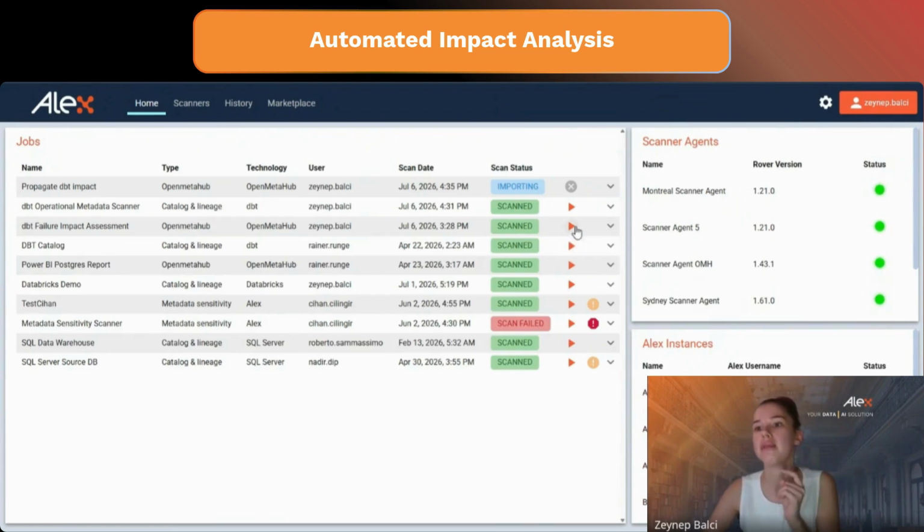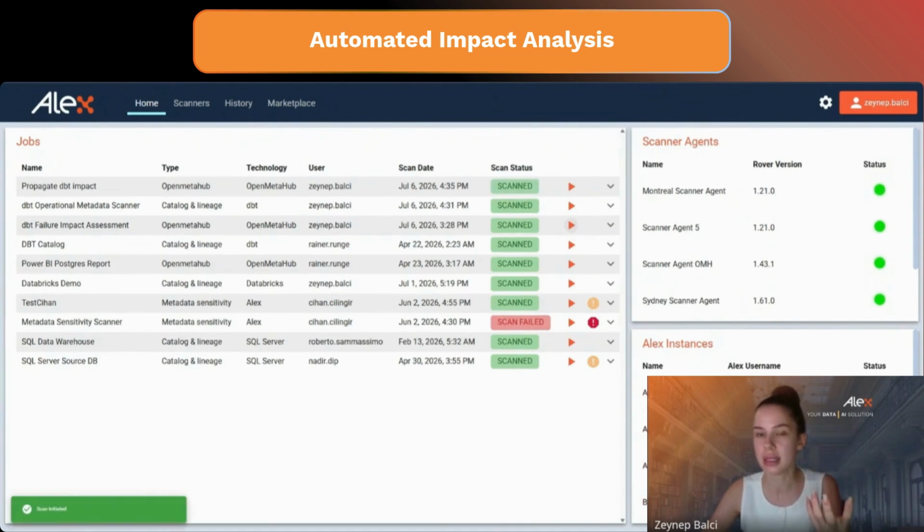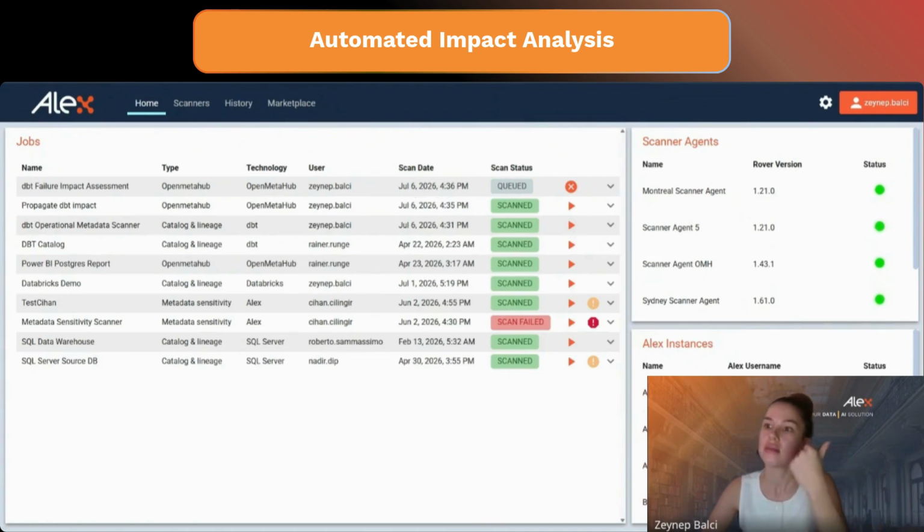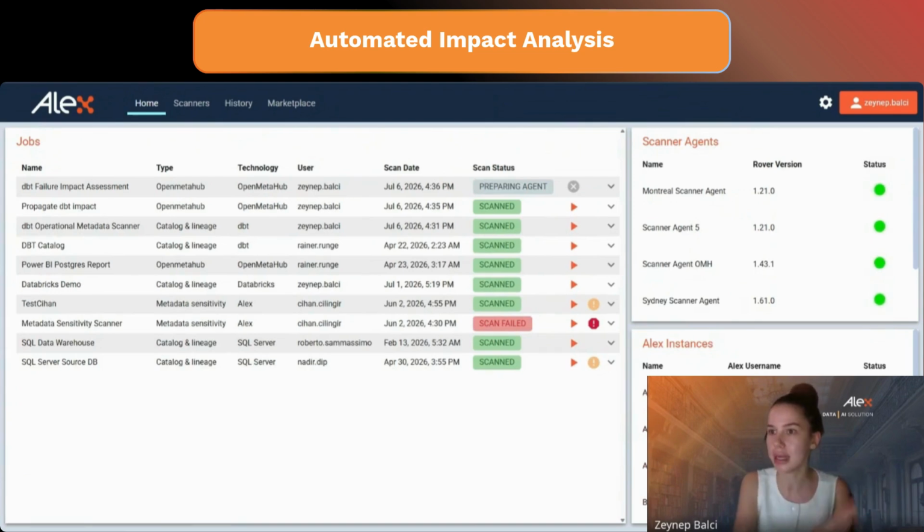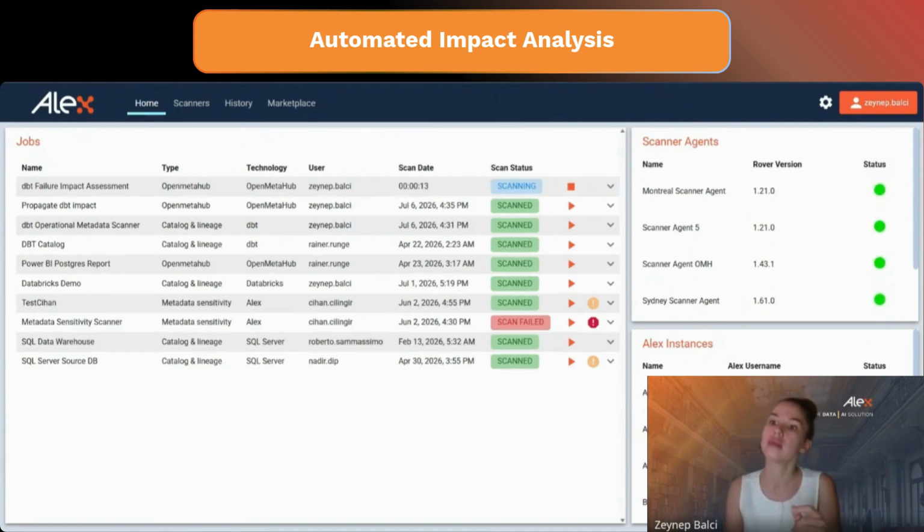Then Alex performs an AI-powered impact analysis because it leverages context intelligence. It evaluates the operational issue, not just technically, but in the context of its downstream dependencies, business relationships, and the governance policies. The assessment results are written directly back to the impacted assets, providing immediate impact summaries, contextual explanations, and clear business impact insights.